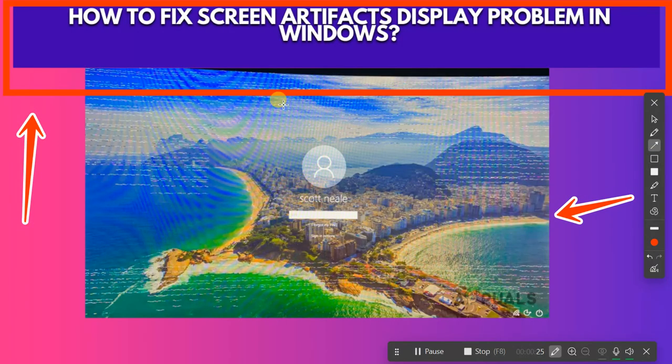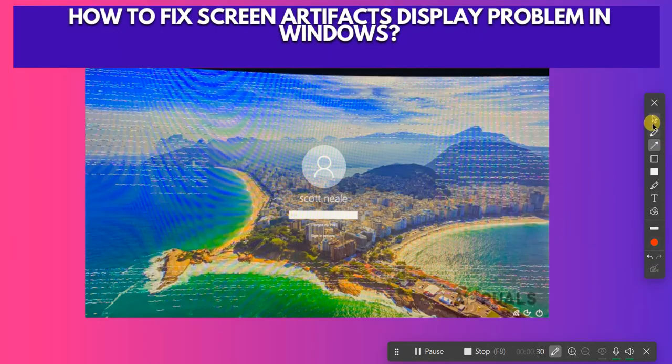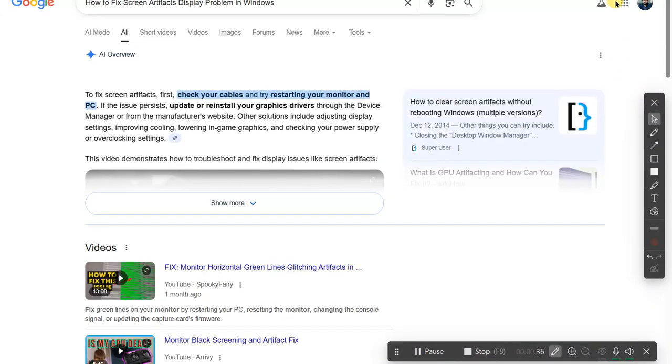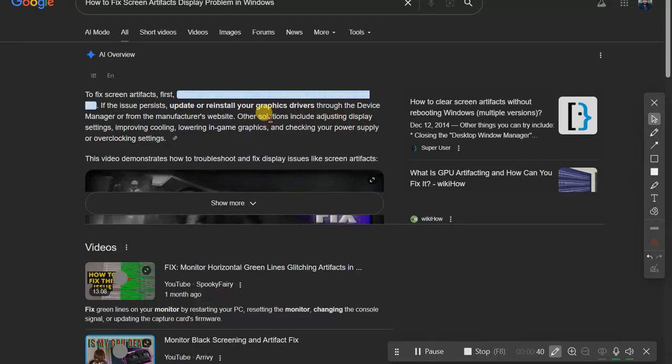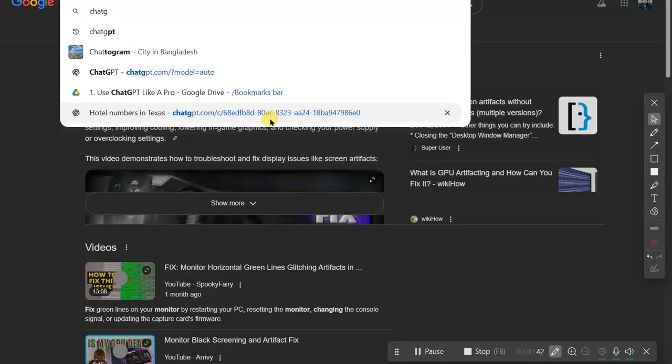Screen artifacts usually happen because of outdated graphics drivers, GPU overheating, loose cables, or hardware issues. Sometimes incorrect display settings or heavy apps can also trigger these artifacts and make the screen look broken. Many users panic, but the fix is often simple.